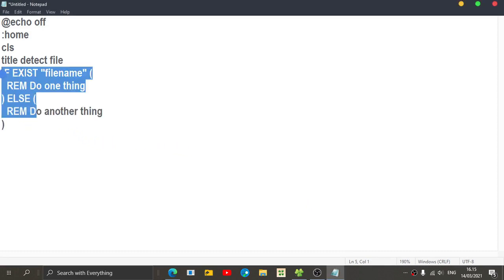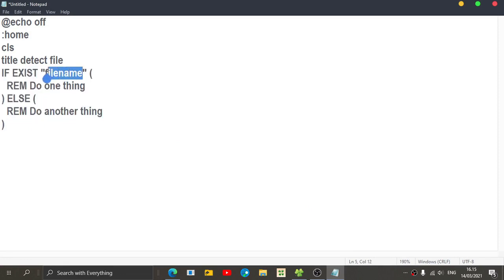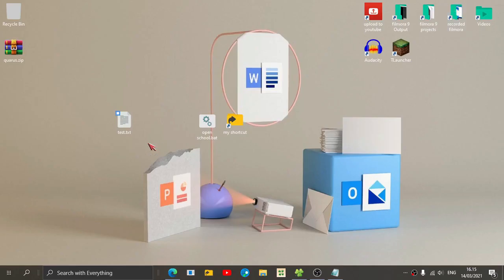As you can see here, this is the code right here. The code is available in the description below. Place the name of your file in here. The batch file will detect our test file right here.